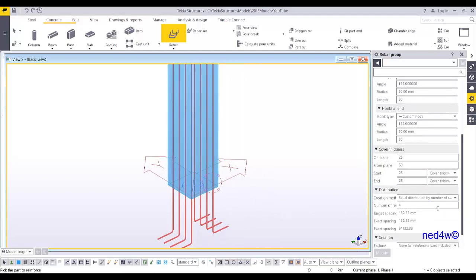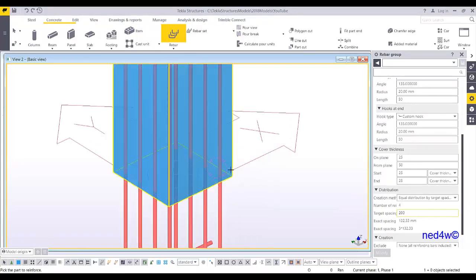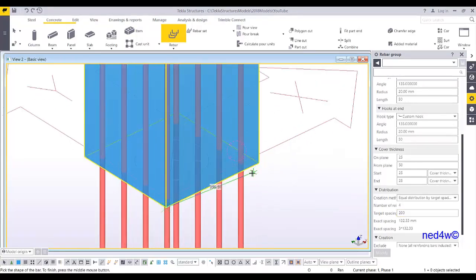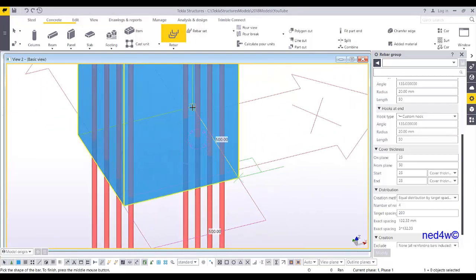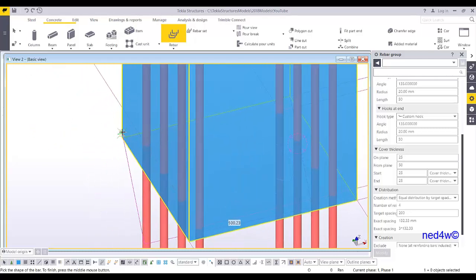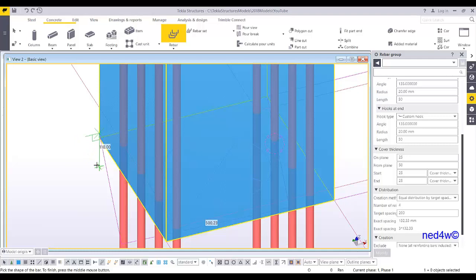For the distribution, instead of using the number of rebar, I will choose the spacing value or target spacing value. Let's say I will put 200, and then pick the part to reinforce, select the column, and then 1, 2, rotate a little bit, 3, 4, oops. If you mistakenly click the wrong position, all you have to do is press backspace. No need for you to repeat again.